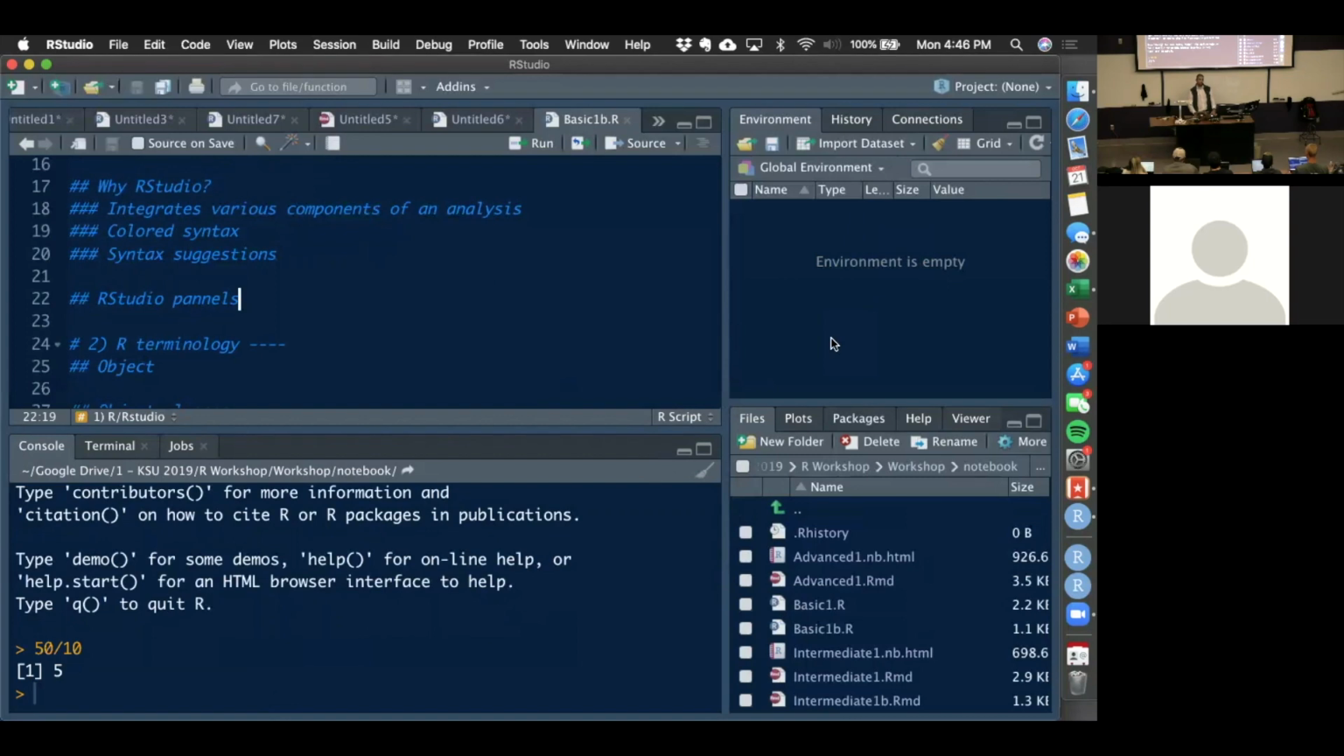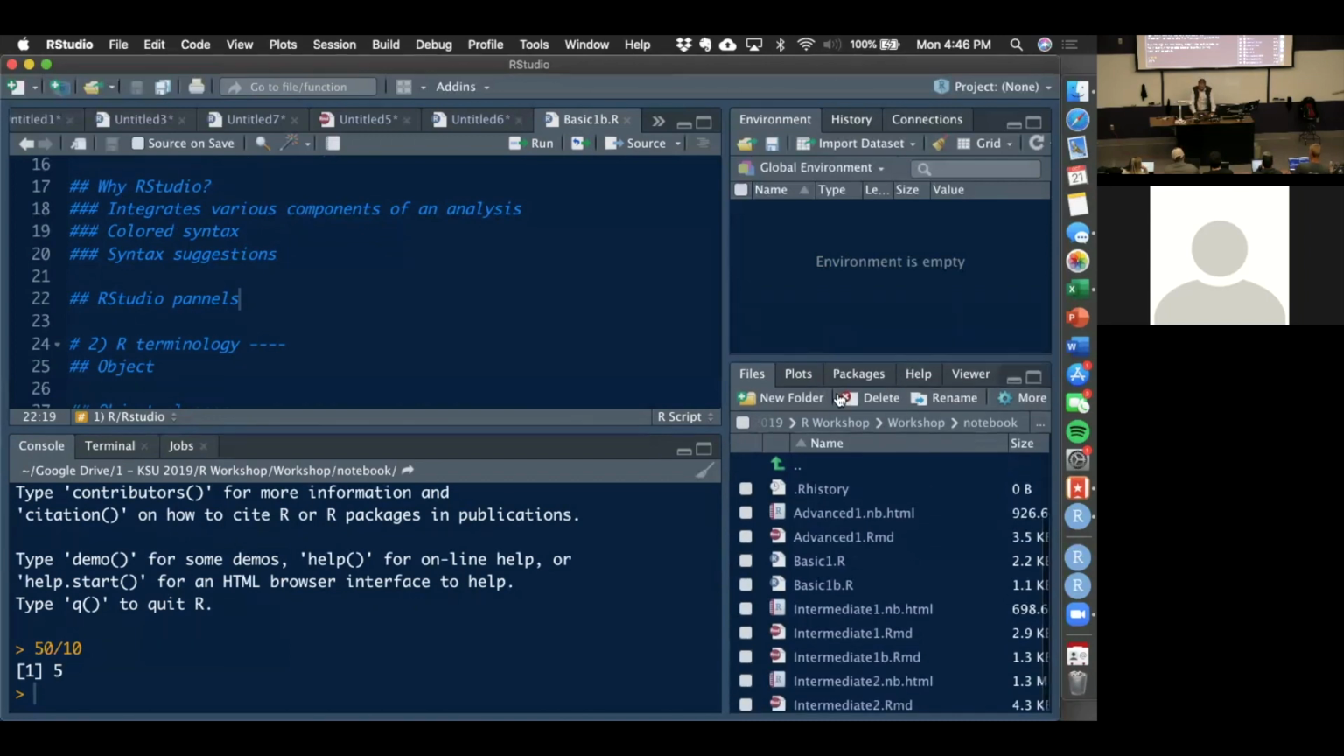Up here is what we call the environment. Every time you create a new object, it is going to be saved in the environment, and you're going to be able to see it. We're going to be working with this later. You're going to see some of the objects we'll be creating appearing here. And then this last but not least window has actually a lot going on.